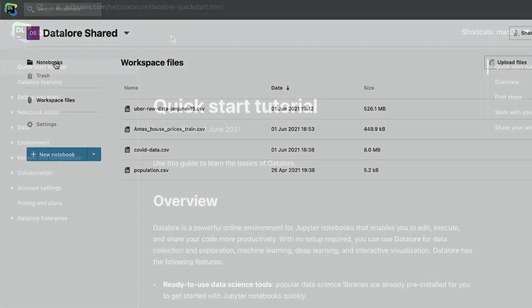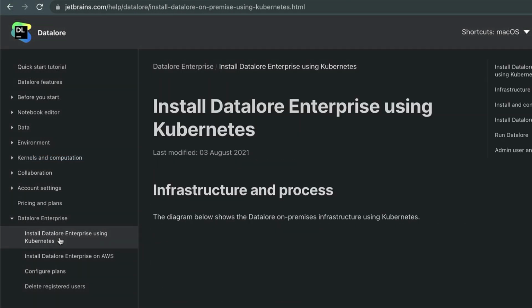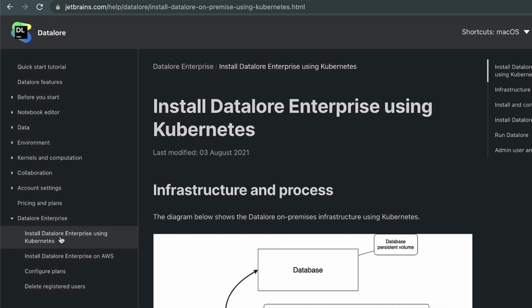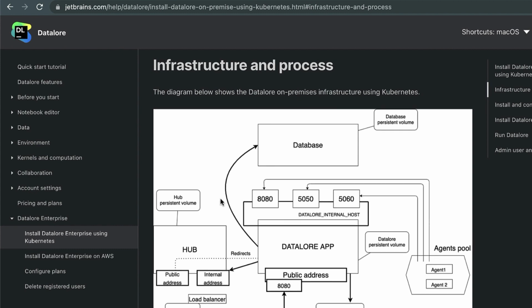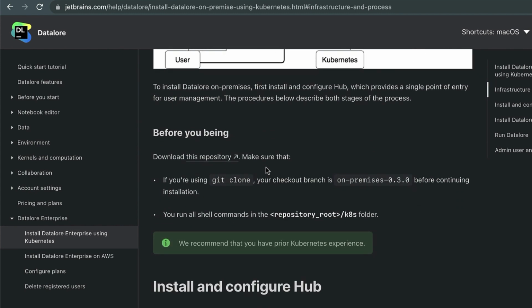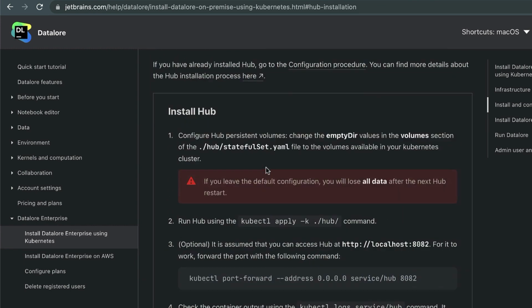Let's move on to talking about installing Datalore Enterprise. Datalore can be installed in two ways. One is to use Kubernetes, and you can install Datalore on a Kubernetes cluster, meaning that you can install it on pretty much anything. You can also install Datalore on AWS. The best way to learn how to do this is to go to our help page and take a look at the documentation on how the infrastructure works and how to set it up.